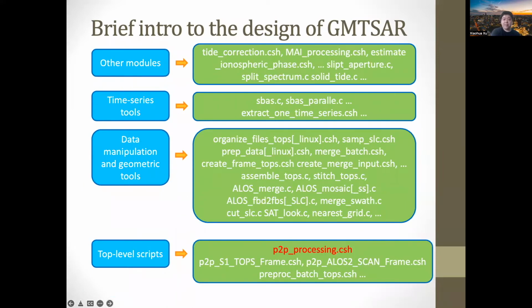Okay, some more stuff. Other than the processing chain itself, we have some modules or scripts outside of the standard processing chain, like modules to do corrections like tide correction. You can estimate ionospheric phase. We also have time series tools, which are using a coherence-based SBAS. SBAS is a time series approach, by the way.